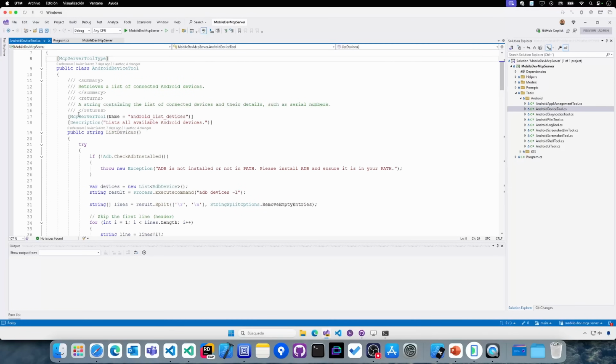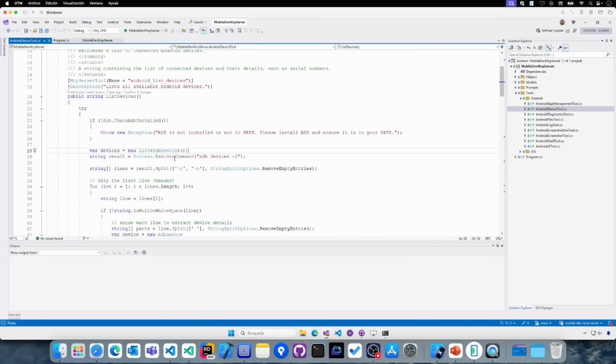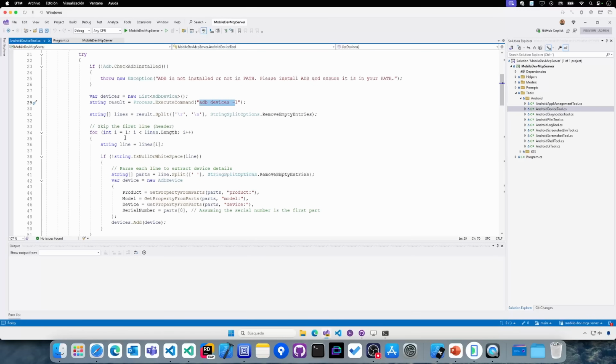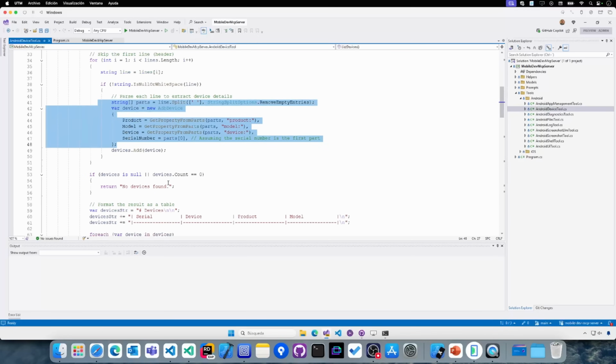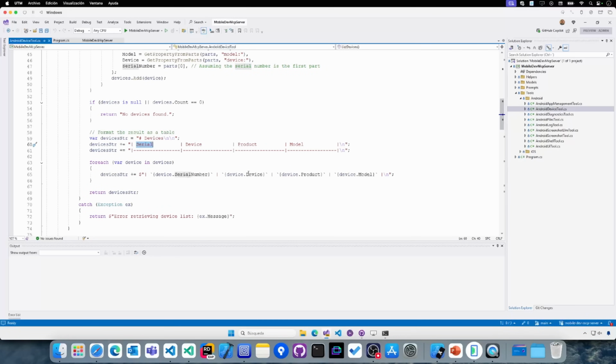Then we can create tools using the McpServerTool attribute. It requires a name parameter, and the description is pretty interesting. For example, in this case, I'm not doing anything pretty special. I'm listing the available Android devices. So the first thing is we're using ADB, so check if ADB is installed or not. And then we process a command. And after processing the command, we format the content in a table, passing the serial, the device name, the product, and the model to the output.